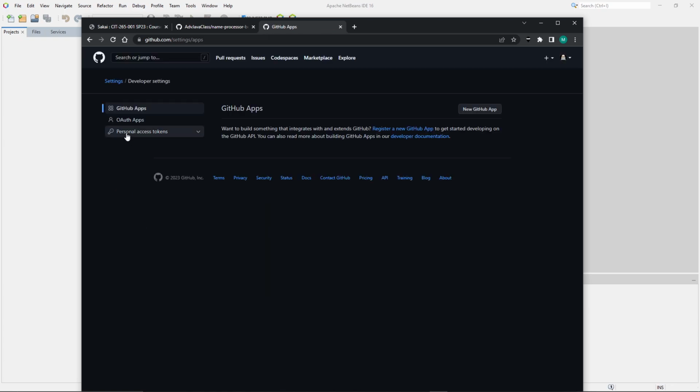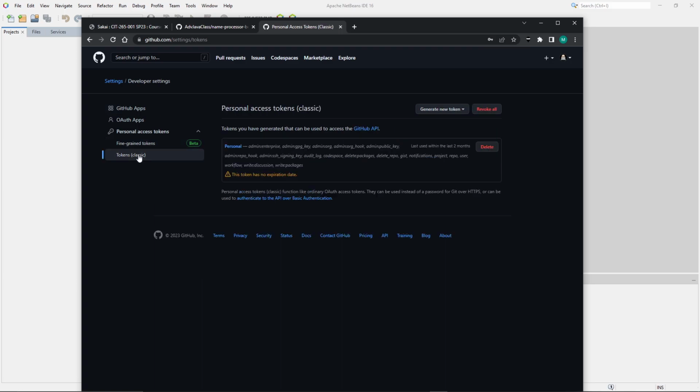Under developer settings, we have an option for personal access tokens. If we click on personal access tokens, let's just go to Tokens Classic. They have a new version out that's, they say, fine grained. You can actually limit what each token gives somebody. But we're just going to do a classic token. And we'll go up here and we'll generate new token. And we'll just generate a classic token.